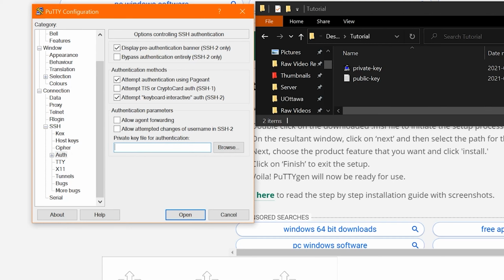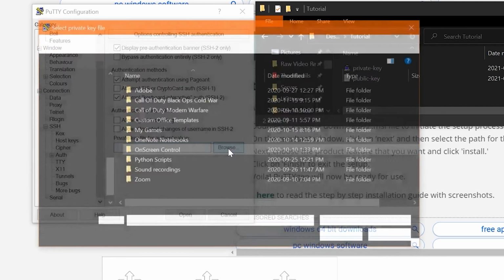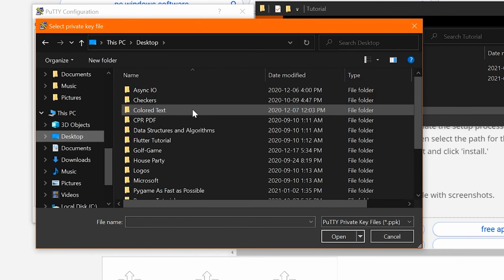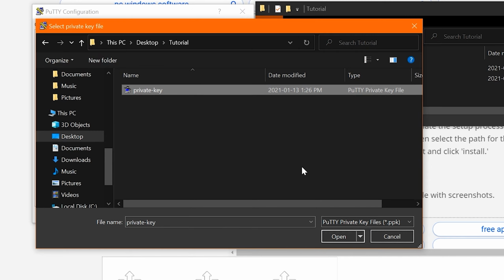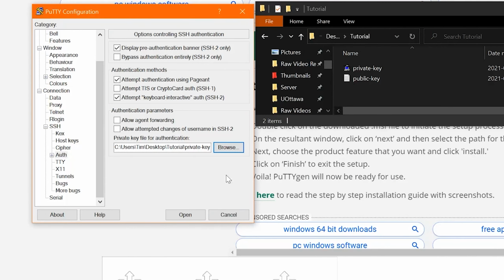So where it says private key file for authentication, we're going to press browse, and we're going to look for it on our machine. So this is in desktop, tutorial, private key. We're going to press open. Now this is why we had to have the ppk extension, because this is specific for Putty. A Putty private key is what that stands for.